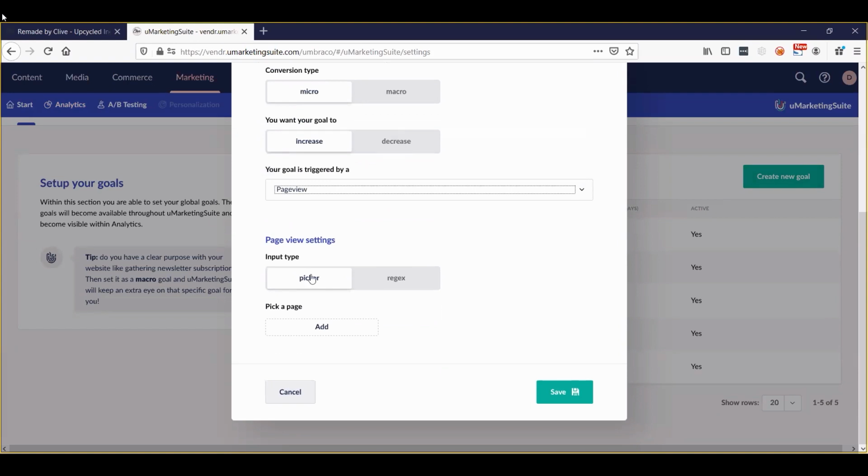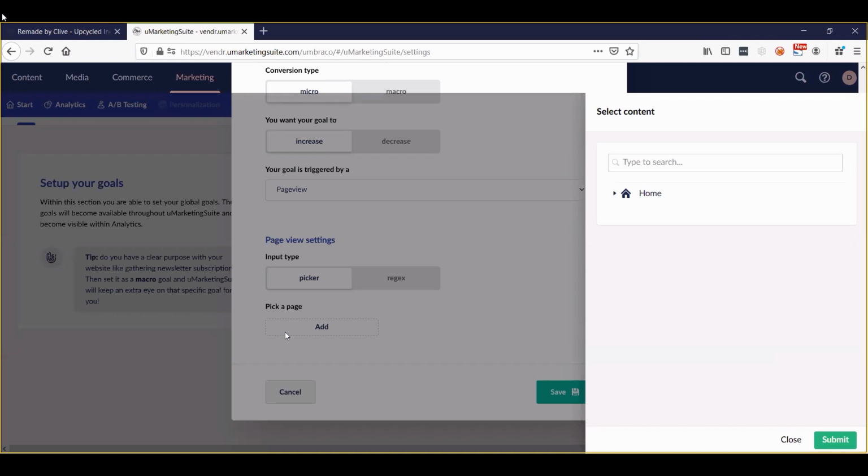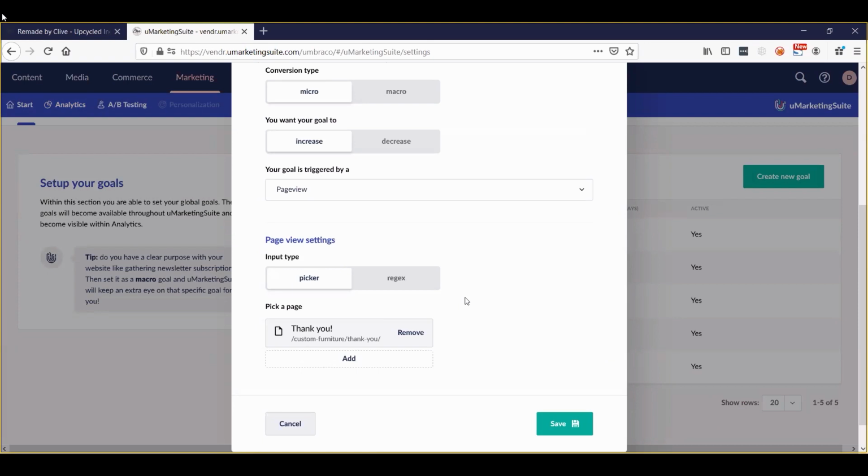And you can use just the Umbraco picker to pick a page. If you're more advanced, you can write a regular expression. But because we're in Umbraco and our package knows the context of Umbraco, it's just something that you can click and point to the correct page. For example, this is the custom contact page at this moment, and there's a thank you page. So simply by selecting it like this, you can set up your goals.